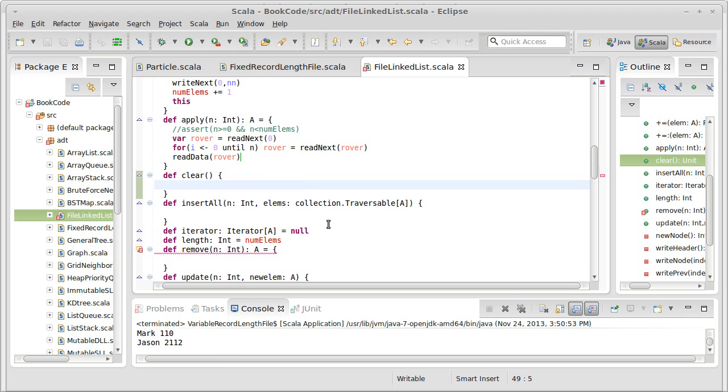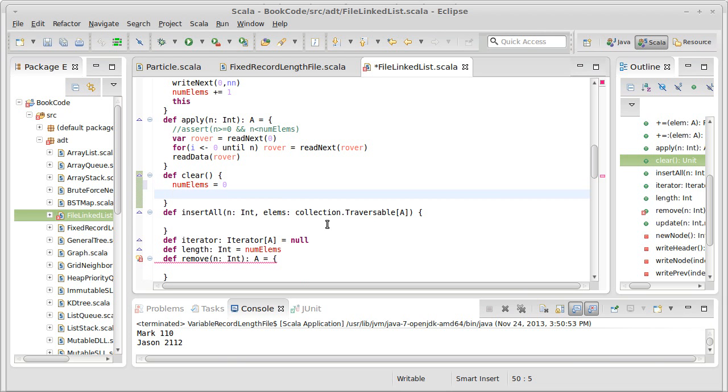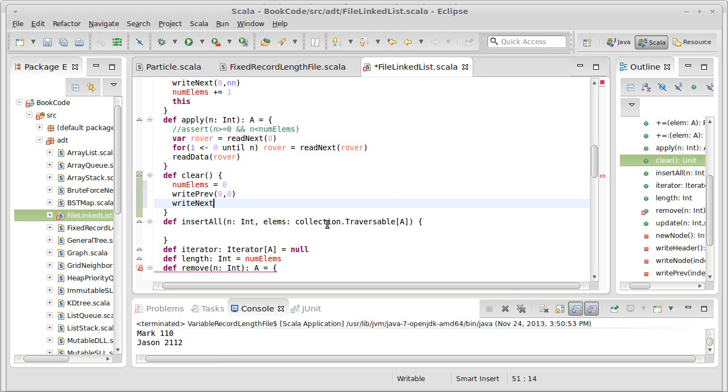Clear. How is clear going to work? Now clear is an interesting method here in that we kind of have two options for doing this. Things that should happen in clear: num elements should be set to 0. The sentinel should be set to point to itself. Okay. That's the obvious part. Now, what's less obvious is the fact that we have a whole bunch of nodes here that are now no longer being used.